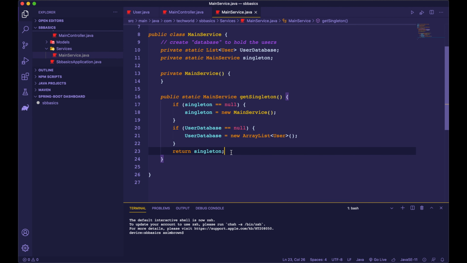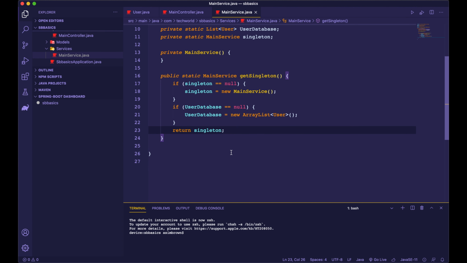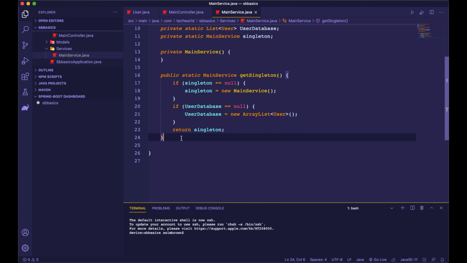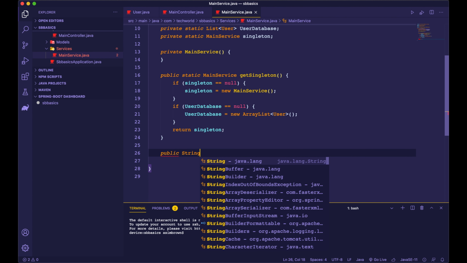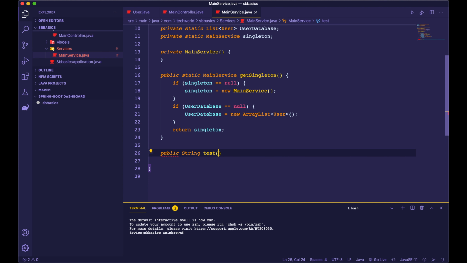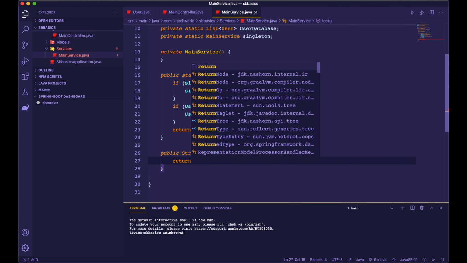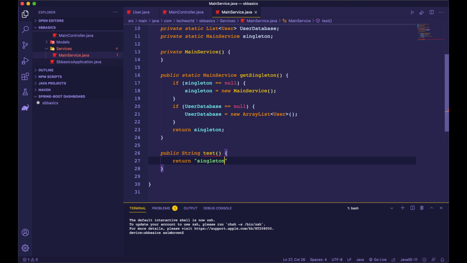We don't necessarily need to return the user database. We'll only be working with that user database within the class, but we do need to return the singleton, because if we don't, we'll have no other point of entry to the functionality of the class. So what I'm doing right here is just showing you guys how we'll get to the inner functionality of this class. So we'll make a test function, have to return a string just to prove that our singleton is working.